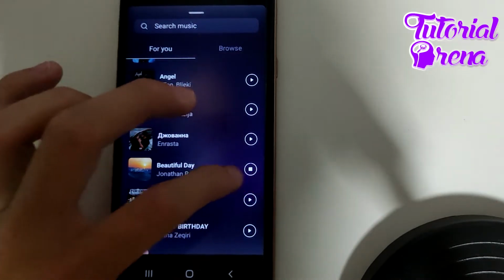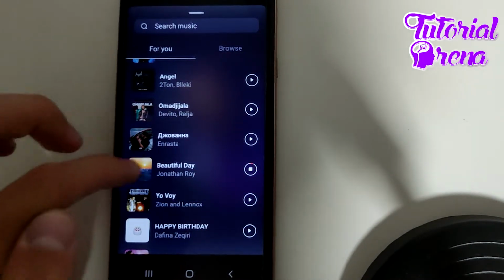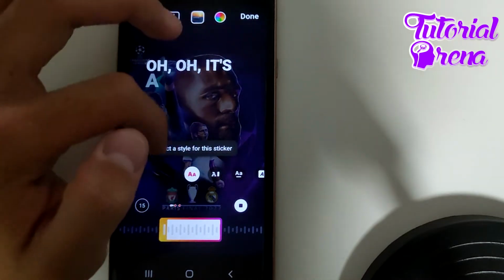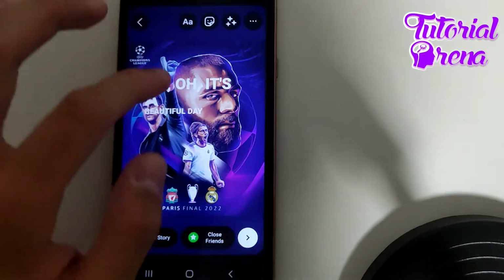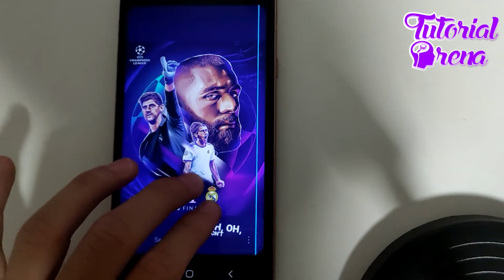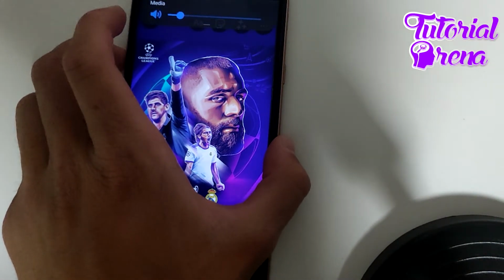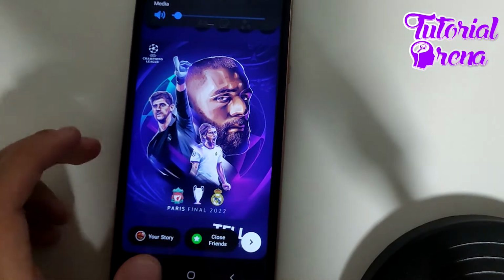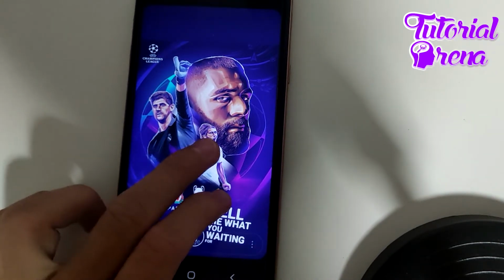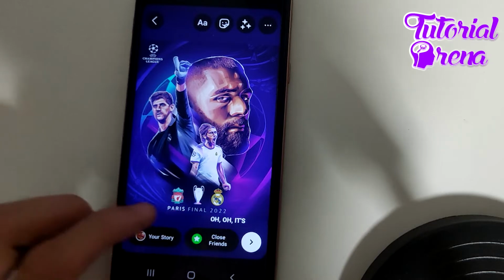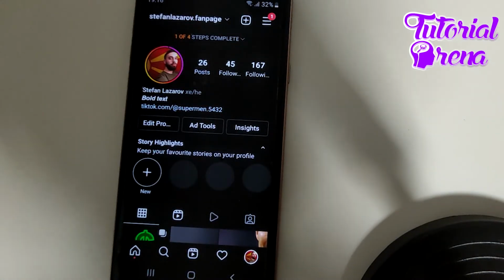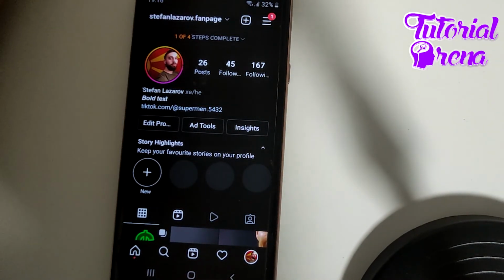Just go and hear it if you want, and then simply tap on it and select the part which is best for you. I will just take down the media section, and now as you can see guys, we have done it. I will just go to your story, and this is the video for that.